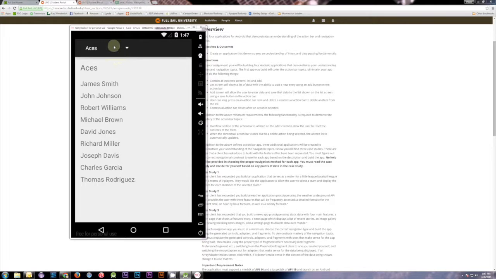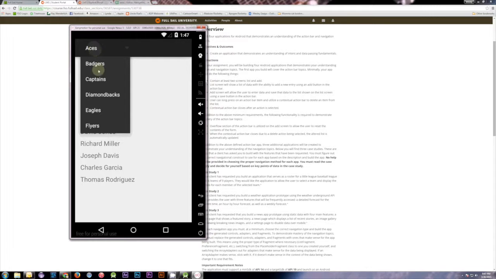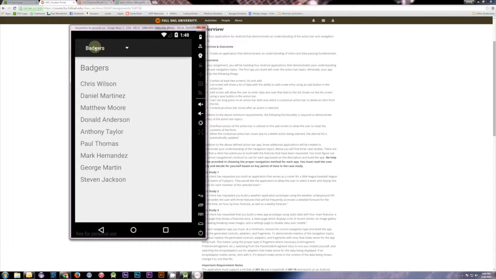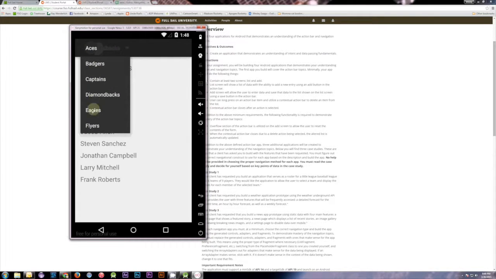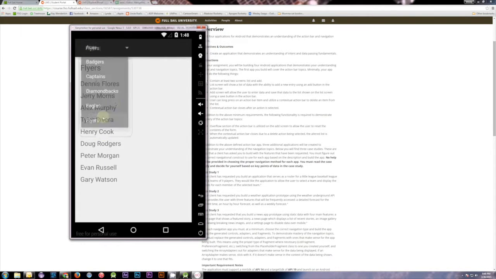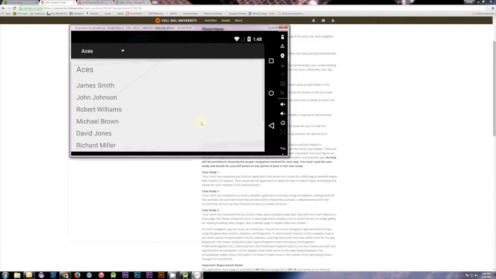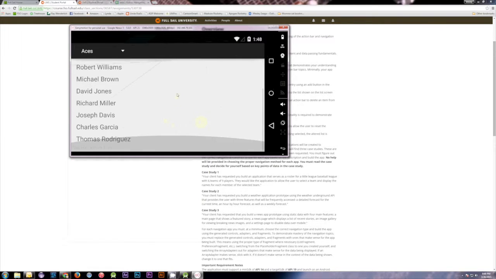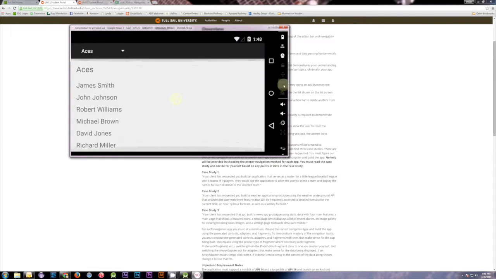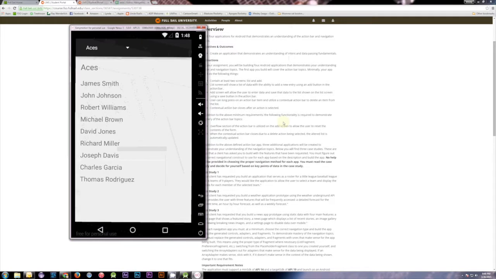So when the application starts up, the first item is selected, which is the team called Aces, and this is the roster. Go up and select the spinner, get the next team, the Badgers, the Captains, the Diamondbacks, the Eagles, and the Flyers, and so on. It's also set to where it will recreate and scroll if you change it to landscape view.